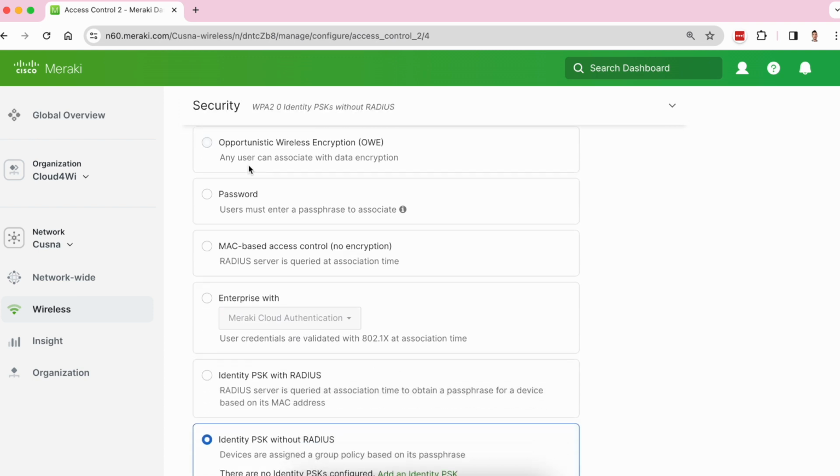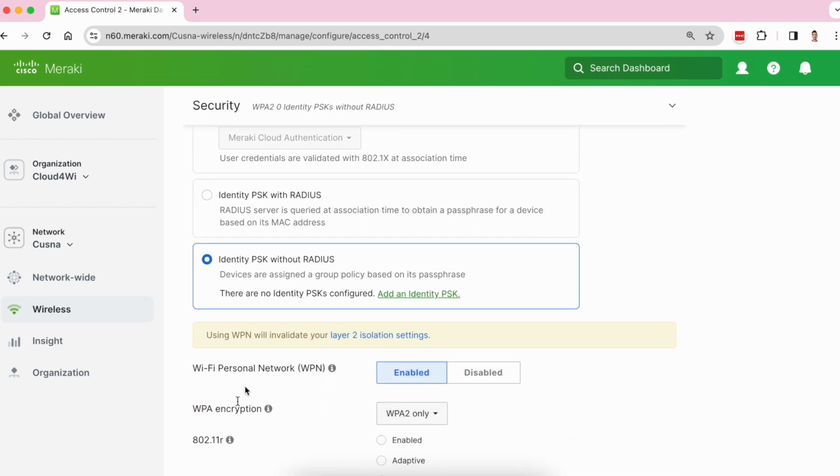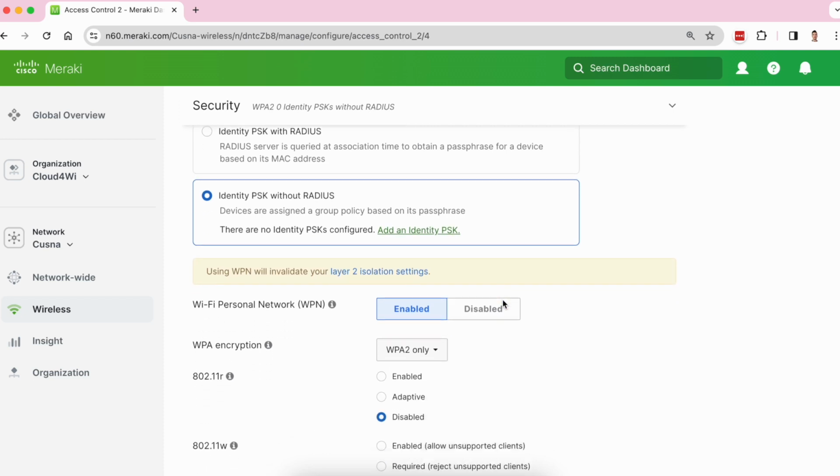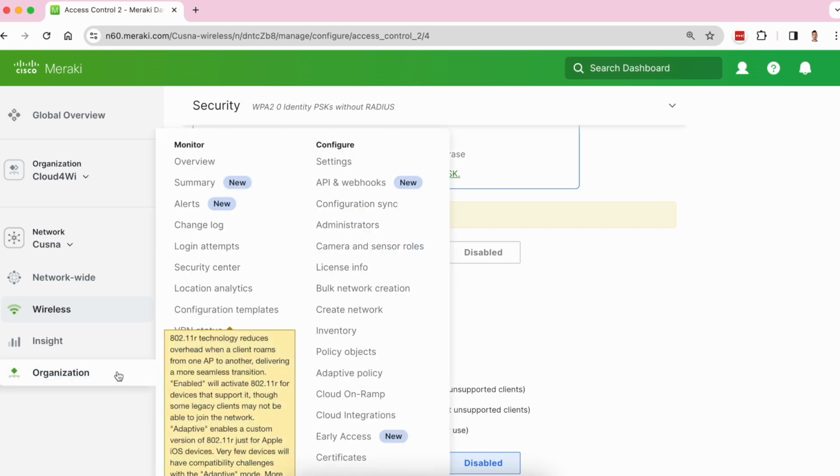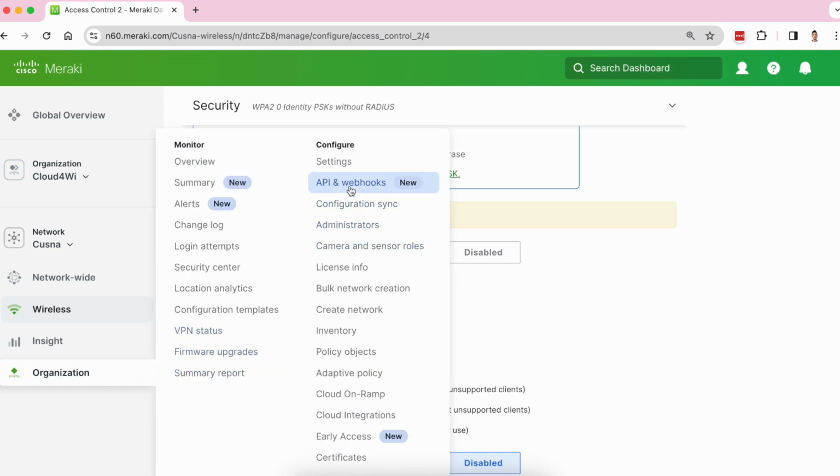So in the security section, just select identity PSK without RADIUS. You don't have to add any identity PSK right now. Actually, we advise not to manage PSKs manually in this section because Cusna will automate the entire process. Next, make sure that you enable the Wi-Fi personal network, the WPN option that enables isolation of traffic at layer 3.